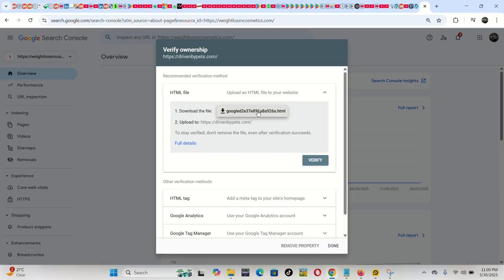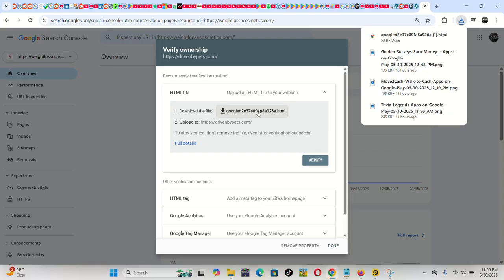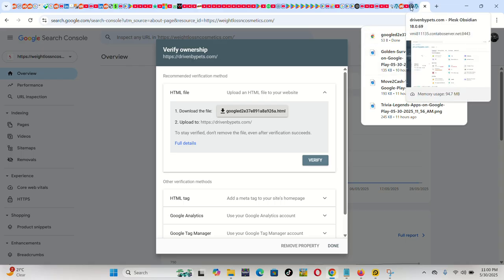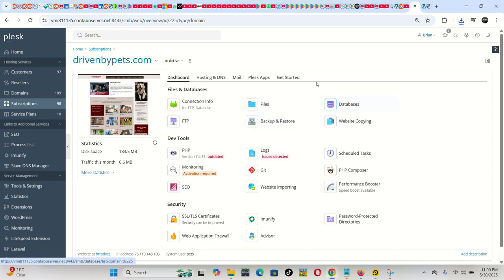You're going to click this file, and it's going to be downloaded. It has downloaded on my PC. Now don't click verify yet. You click verify after putting the file. So after downloading the file, you're going to go to your website cPanel, to your file manager. You have to access your file manager. Now I can access the files in my website.